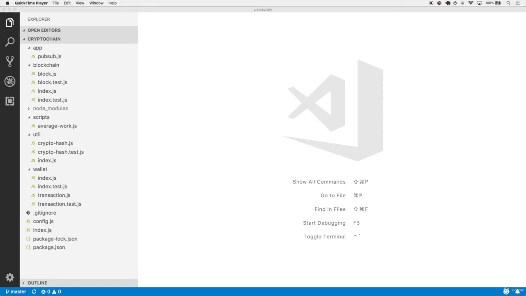Hey, welcome back. So far, we've created wallet objects and transaction objects in the cryptocurrency. Now we're going to directly tie the two concepts together even more. We're going to give the wallet the ability to create its own transaction objects. So to do this, we're going to define a new createTransaction method in the wallet class.